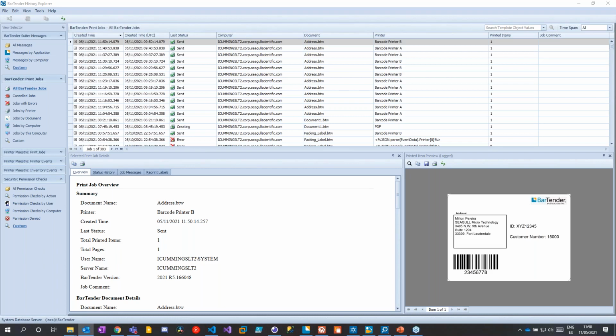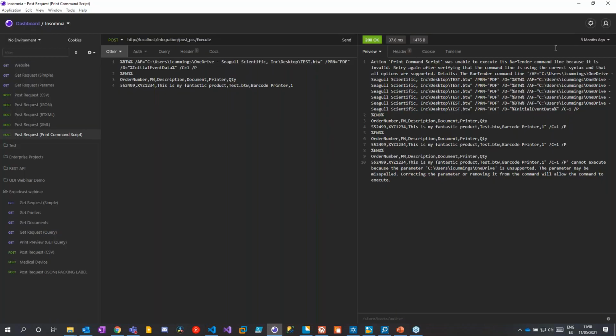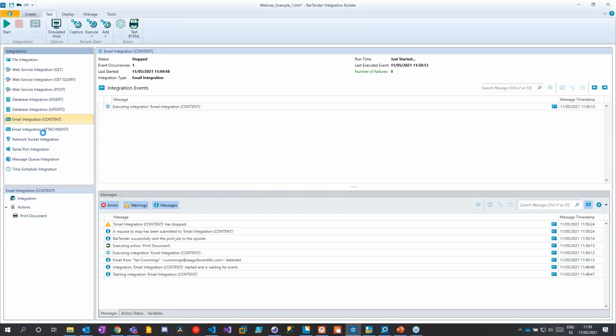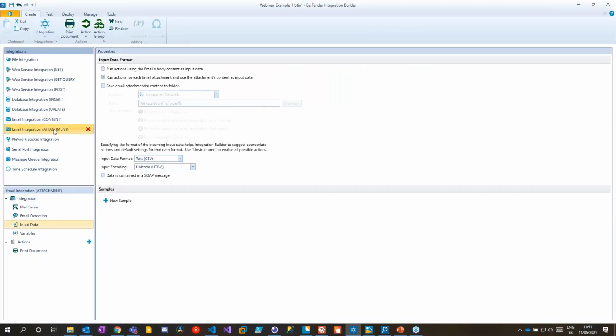Right. So let's go with the attachment one. One of the questions there was, oops, wrong one. One of the questions was, can we spin through multiple attachments, run actions for each email attachment and use the attachment's content as input data? So yes is the answer. We'll produce a print job for each attachment. So that's another one ticked for the Q&A department.